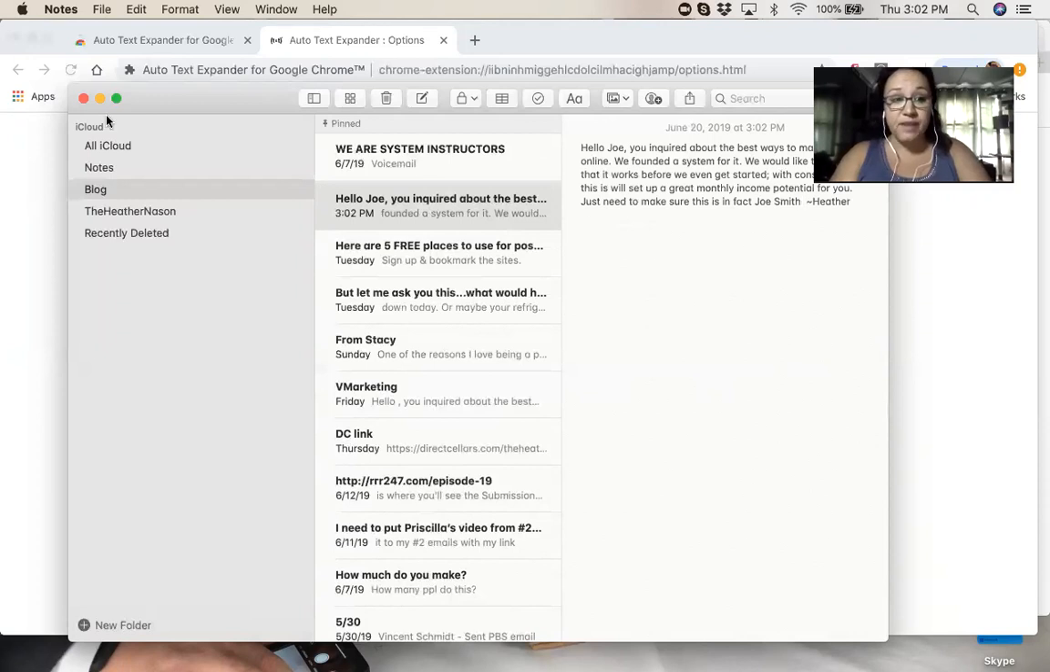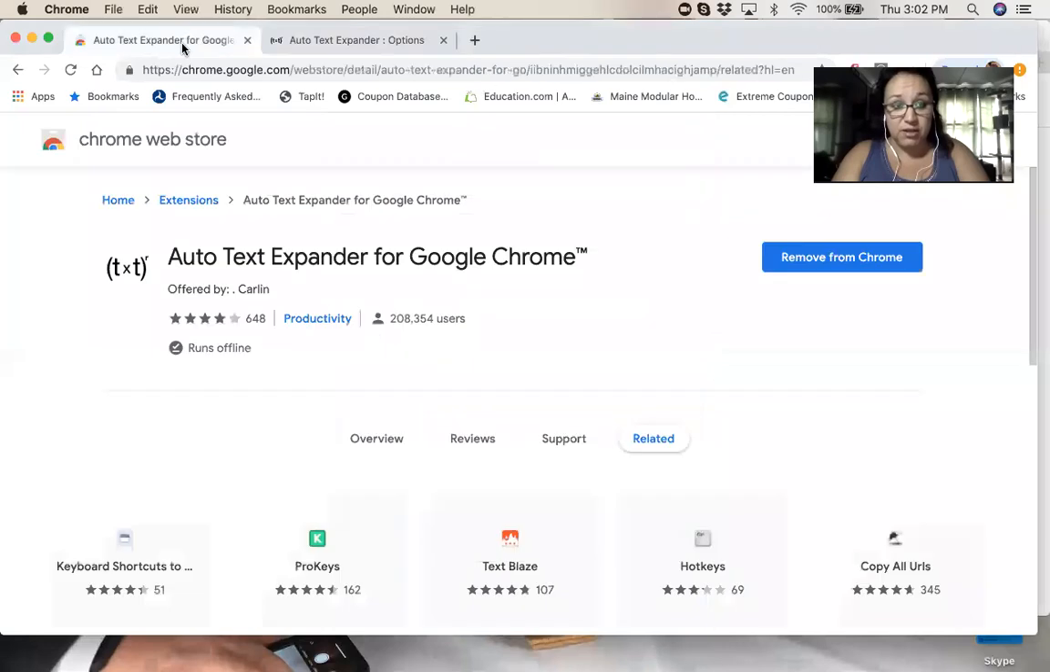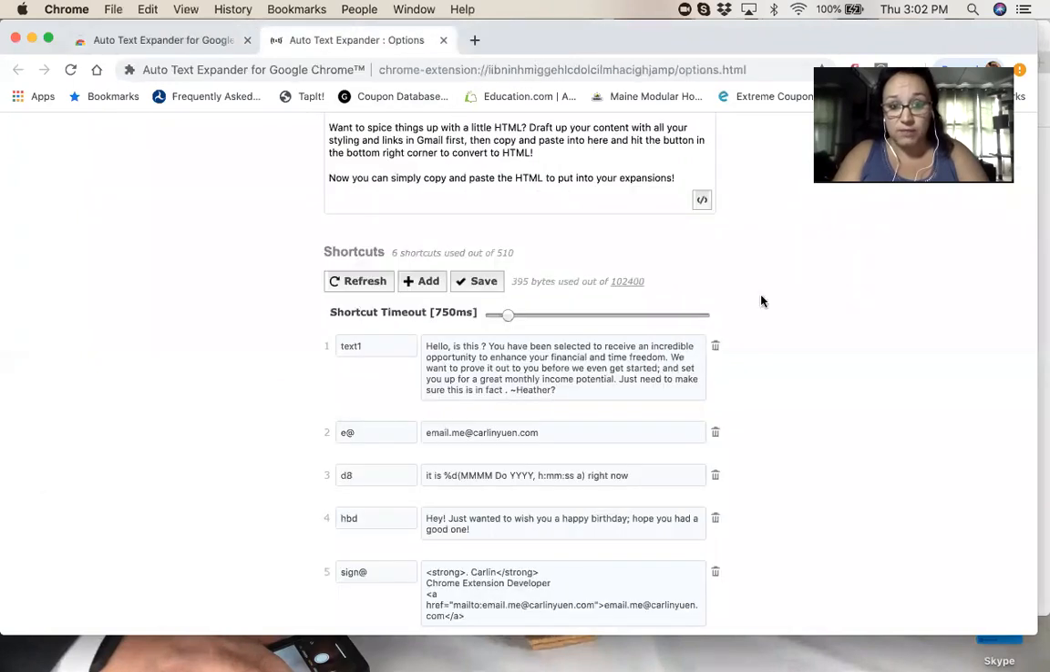But again, a quick recap, if you're looking for a quicker way to send out your remarketing messages, this is for Google Chrome. It's a Google Chrome extension. You search for auto text expander. Add it, right here it'll say add extension. You add your extension, this window pops up. You type in your first box right here, text one, and you paste what we send for our remarketing messages. So it's just another quick tool.